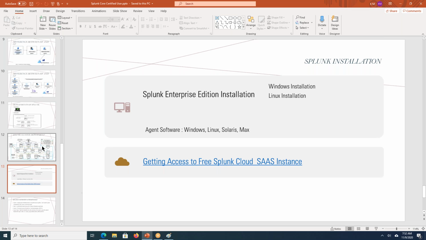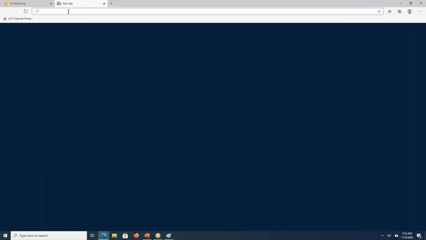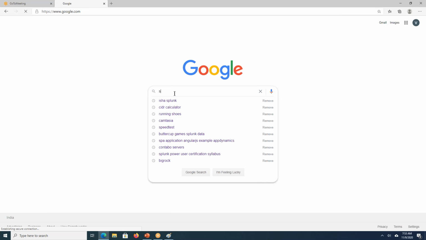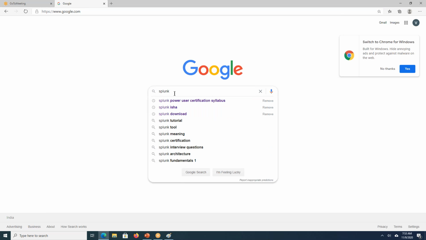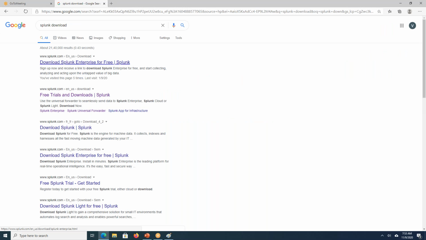So we'll skip that for now. Once you get an overview of Splunk, and after some 5 or 10 classes, we'll switch back to here and I'll tell you what is what. Now I'll show how to download Splunk and what versions are available.